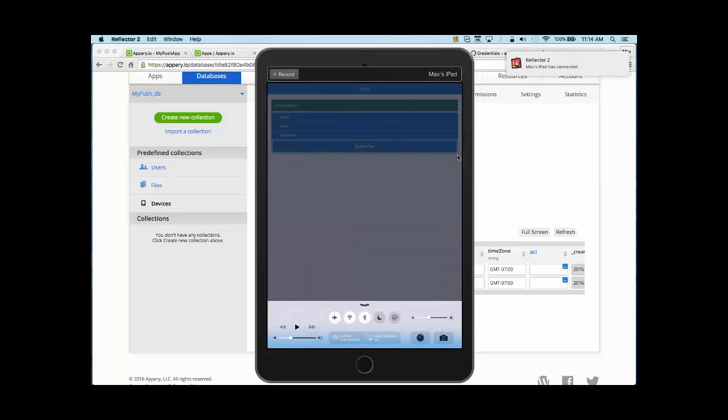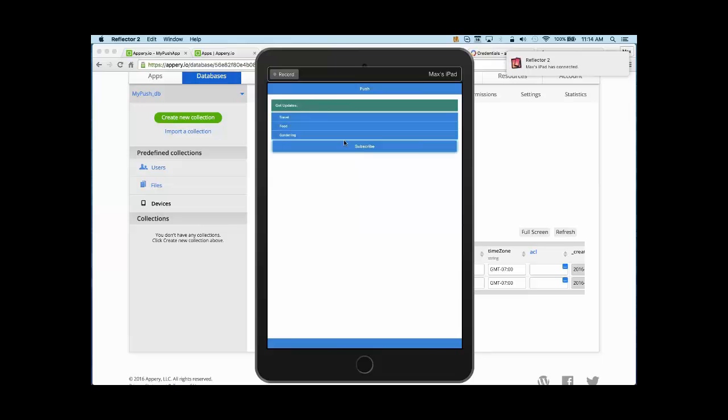All right, so this is the app. And you can see basically that I have 3 options here: travel, food, and gardening. So the basic idea is that when you build an app and the user launches your app, you can have the user subscribe to some news or particular notifications that the user wants to receive.